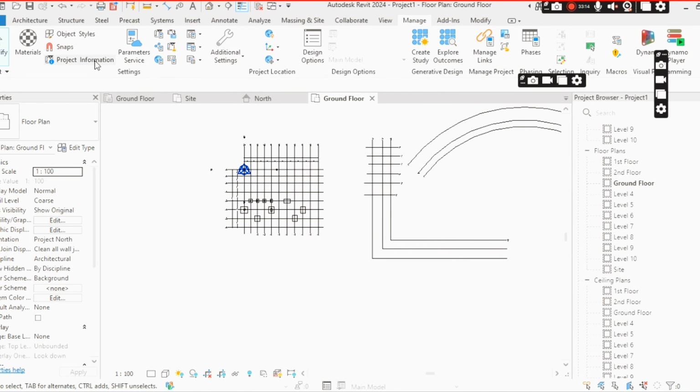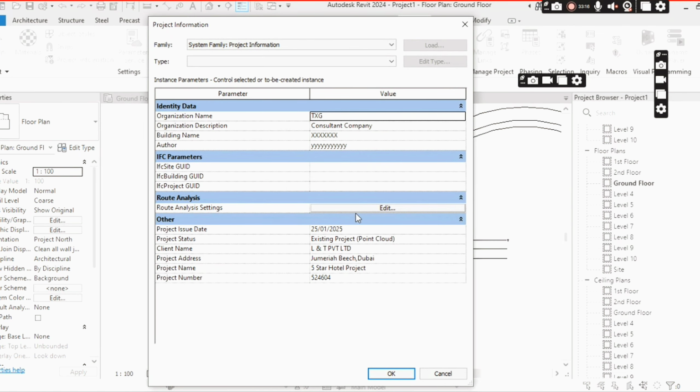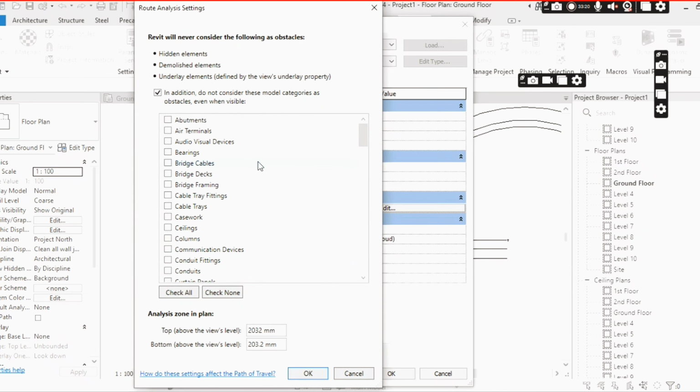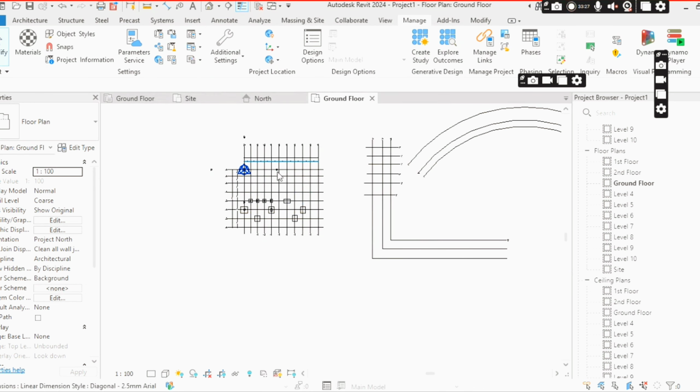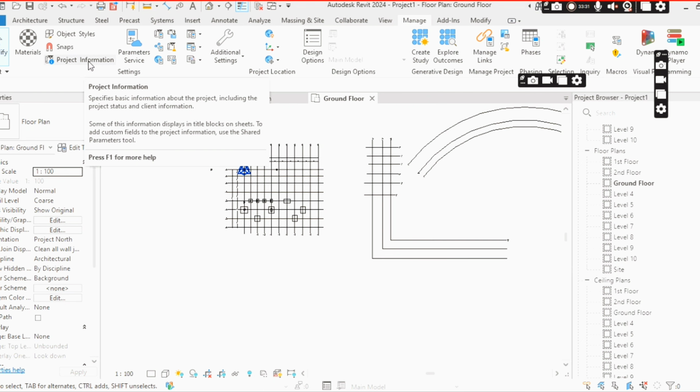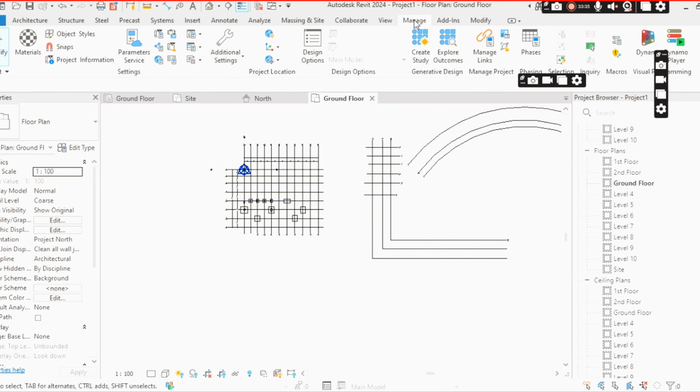Now you can see when you click, this information has been filled and it is going to be used in the project. So this is the project information you have to fill before starting the project. So this is the main important menu. You can proceed here while starting the project. And now the next is the manage menu.